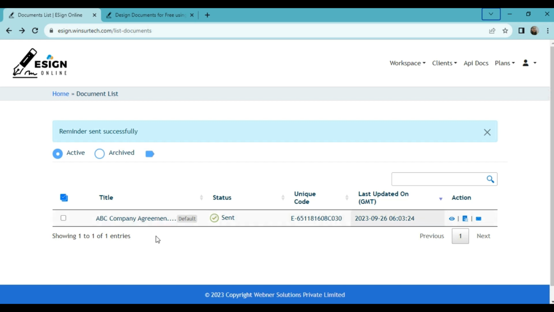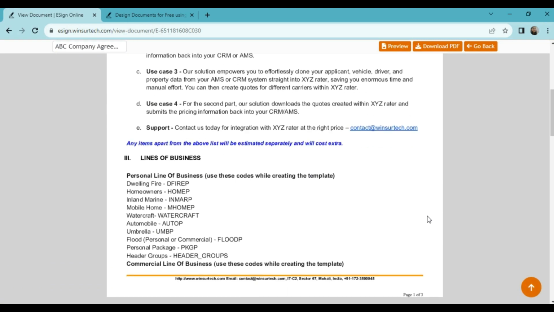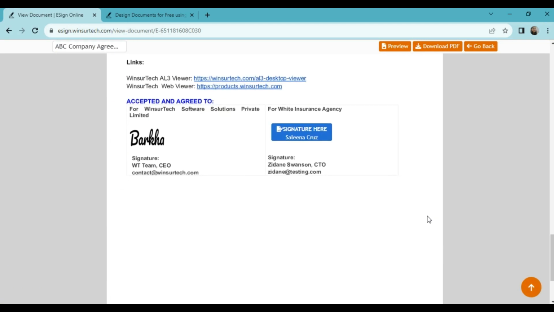After that, you will see the document list page. You can see the title of the document, status of the document. Next you can see the unique code and you will find the last updated date. The action button will appear next, where you will see the various icons. The first icon is view document. You can view your document.